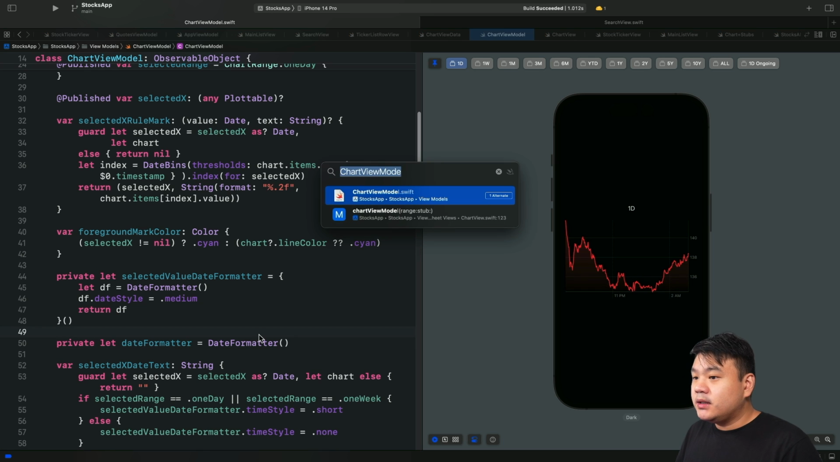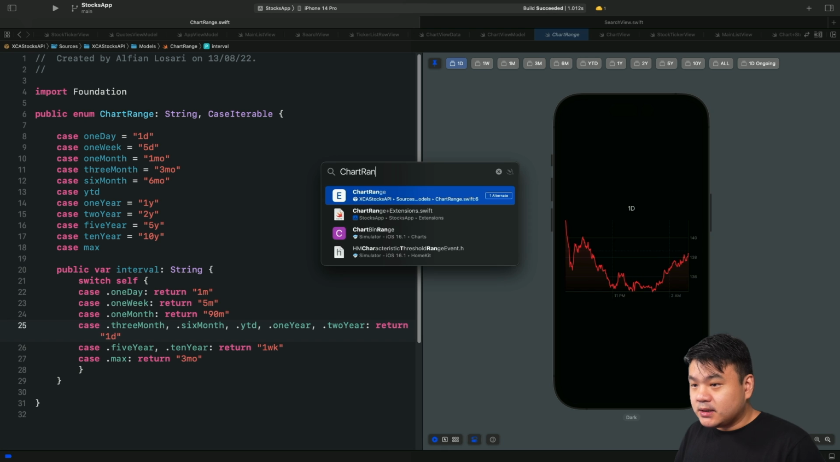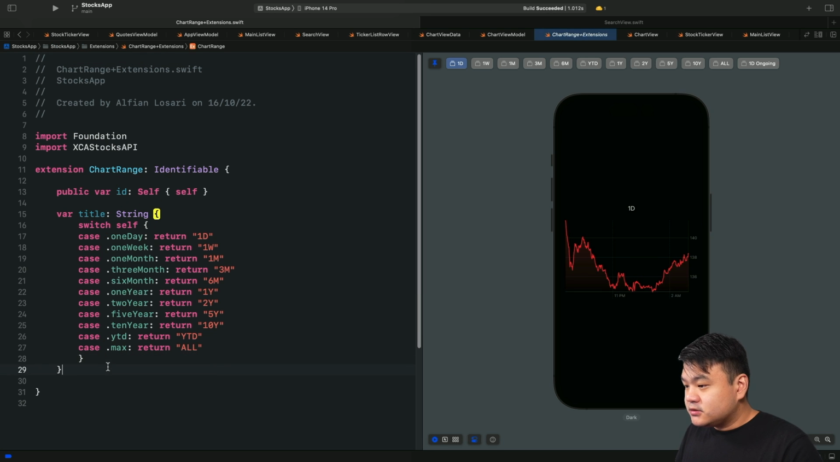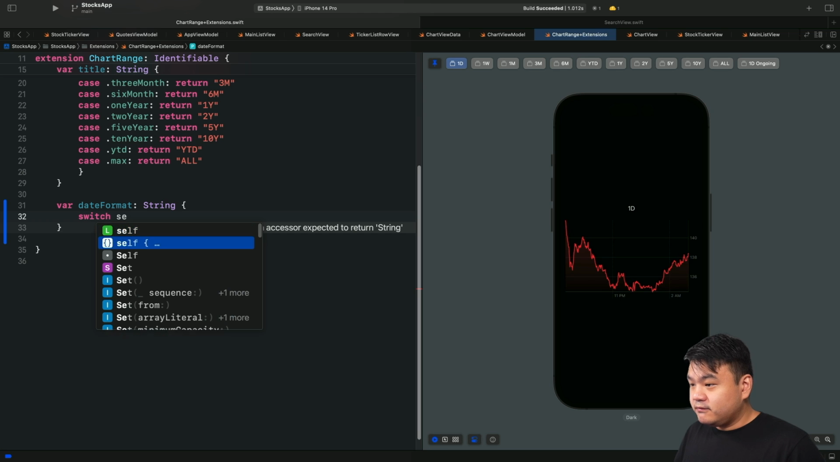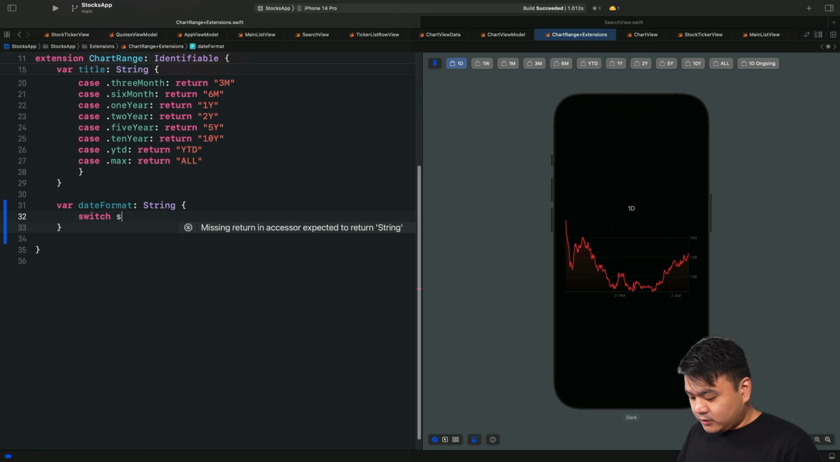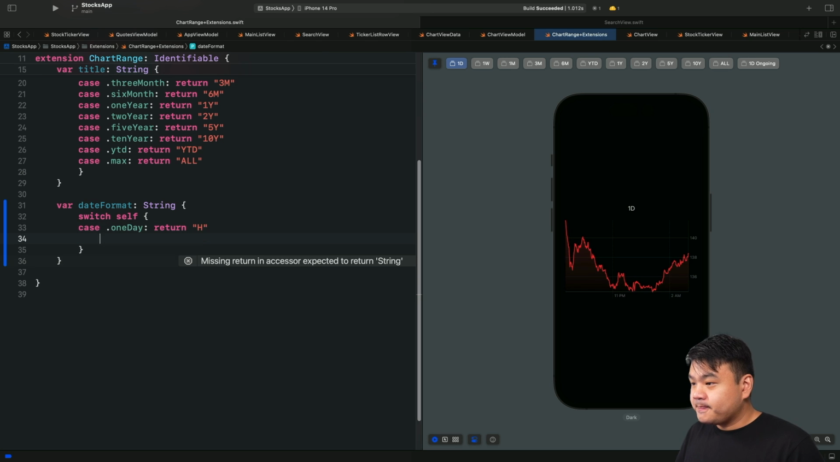We will need to navigate to the chart range, and let me go to chart range plus extensions. So we are going to declare another computed var in here, and the name is get format with the type of string. Here, let's use switch on the self. No, I'm not going to use that. So for 1 day, the date format will only show the hour.